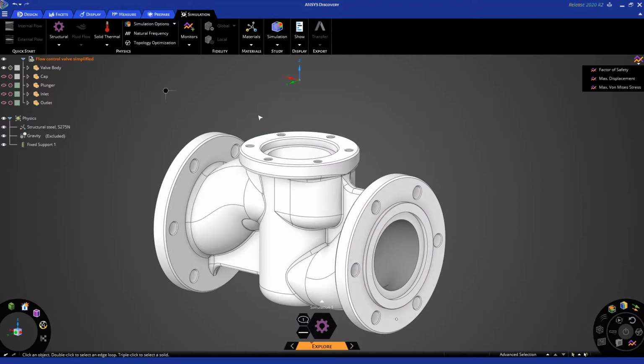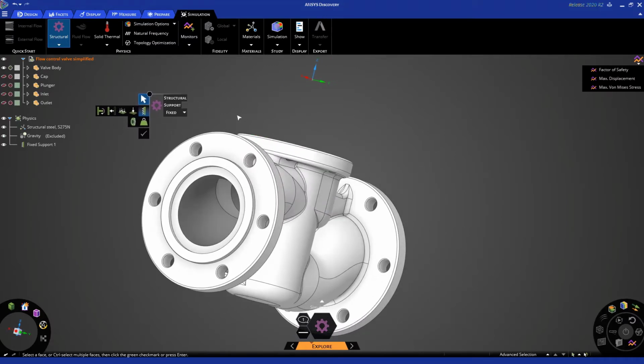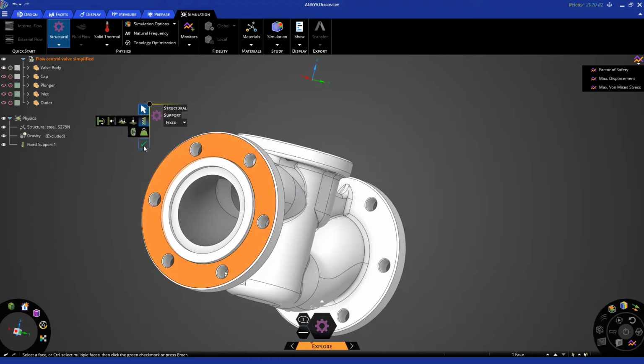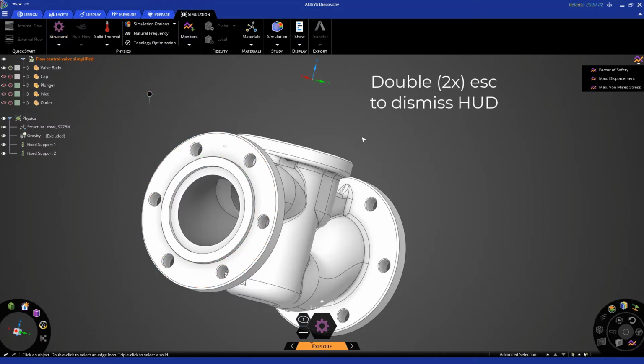Now, there's another way to do the same thing. You can choose to activate the HUD by clicking on the Structural Physics category icon in the ribbon. This activates the heads-up display as you see. And then you can choose the geometry and apply the appropriate physics input. And you'll see on the physics tree on the left, you have the second fixed support showing up. So let's hit Escape 2 times again to dismiss the HUD.